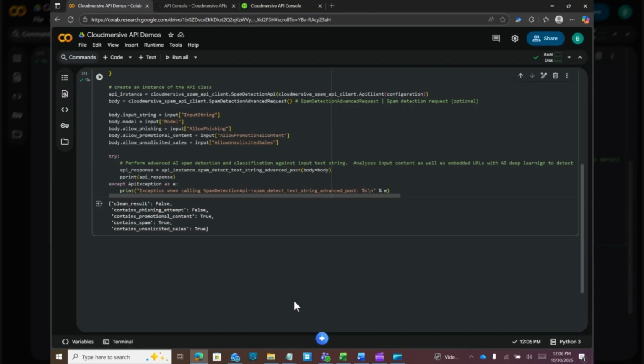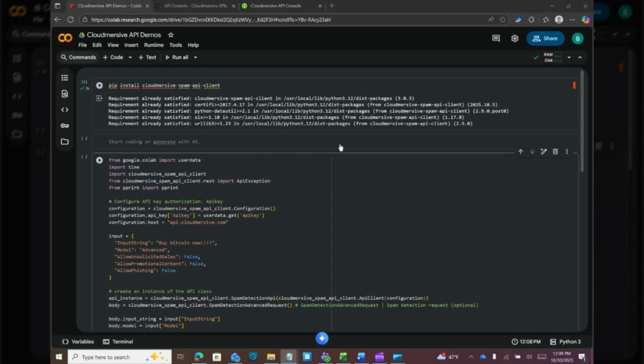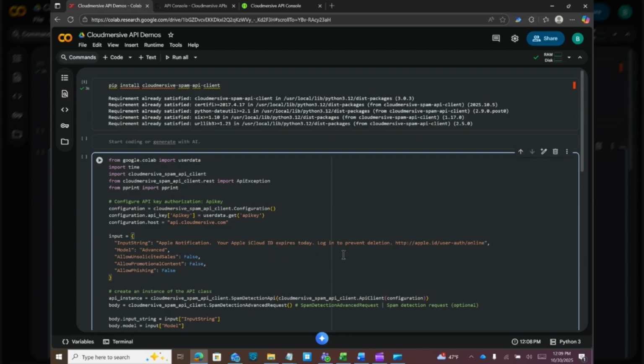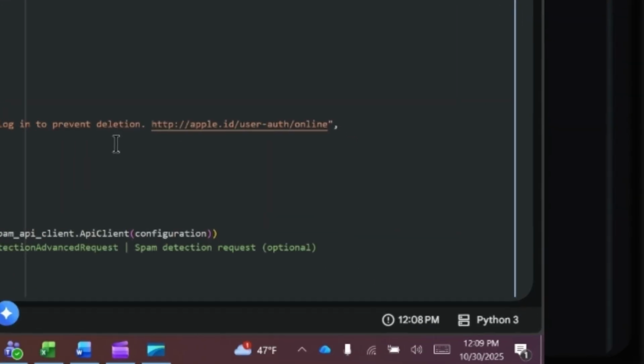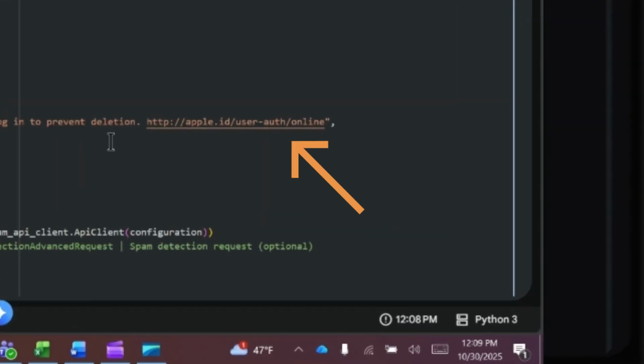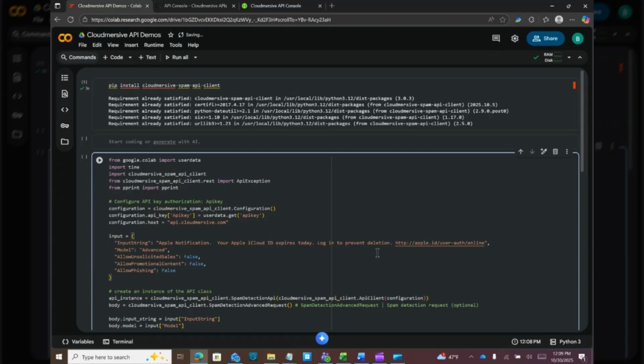Now we'll test with a different input. I'm going to replace this Bitcoin text with some new spam text that contains a URL. We've all probably seen a million messages like these telling us something's urgently wrong with some account and then giving us a URL to fix the issue. And it's usually a phishing attempt. We'll now run our code with this new input and see if it gets flagged as phishing.